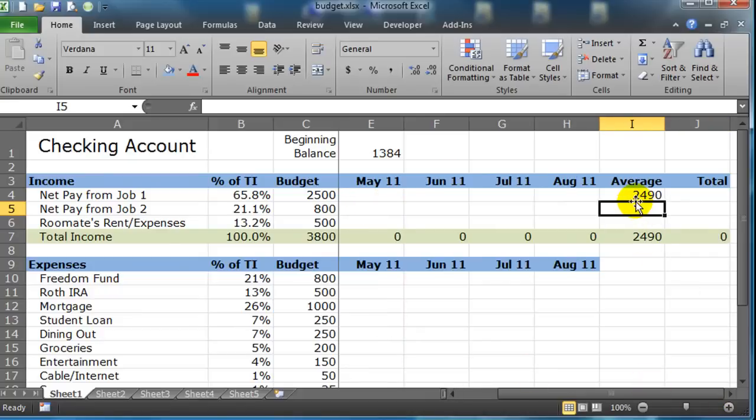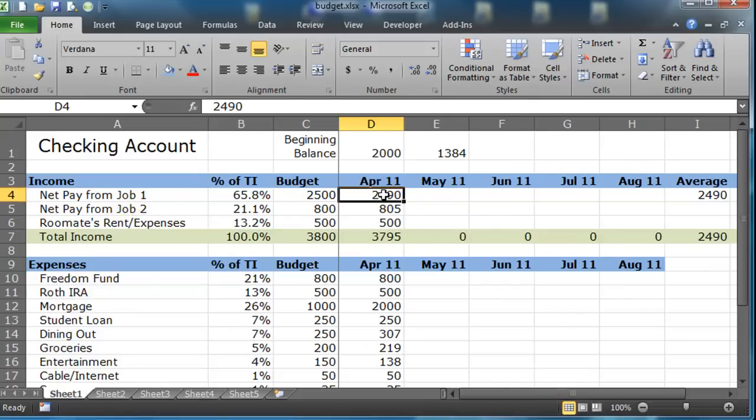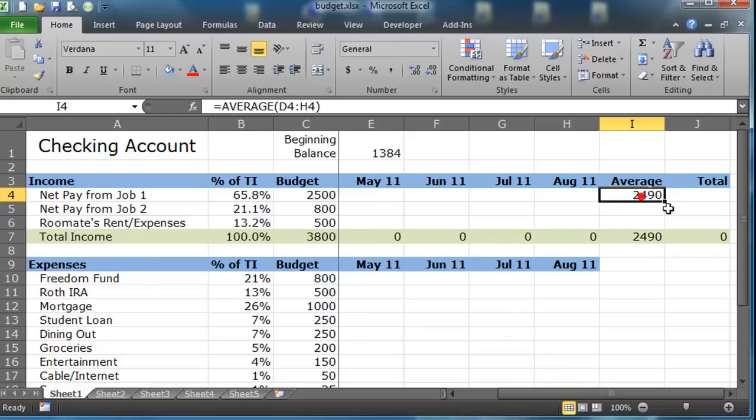And it's telling me that I've had an average of $24.90 per month for income net pay from job one, which makes sense considering I only had 1 month of data. It's only one data point. And then I can just copy this down. So I can kind of say, all right, I've had an average 805, average 500. So now I can see what my average total income is going to be.